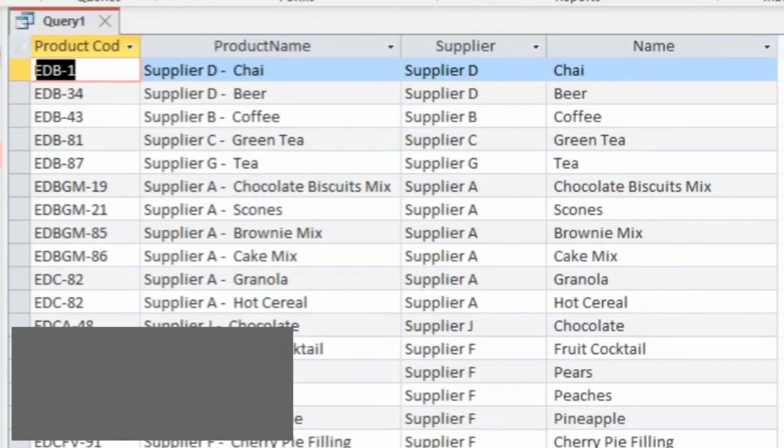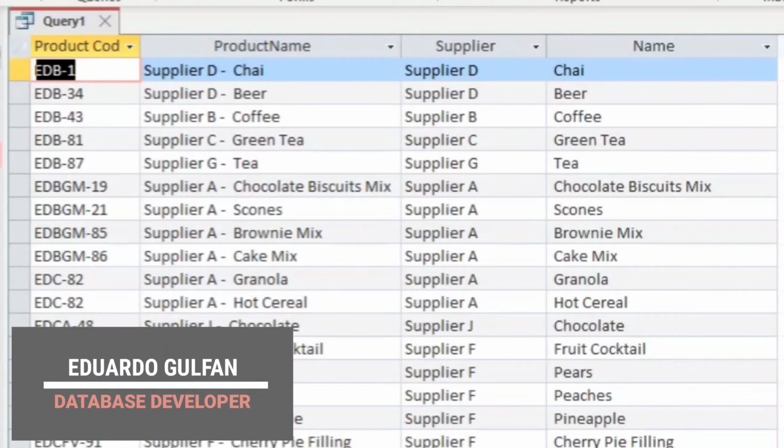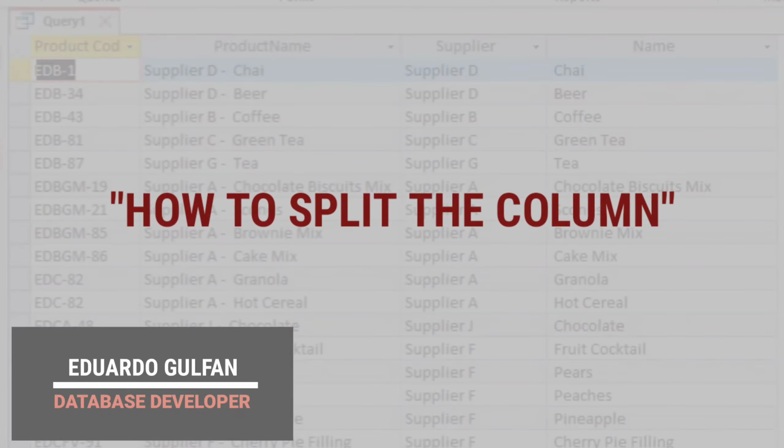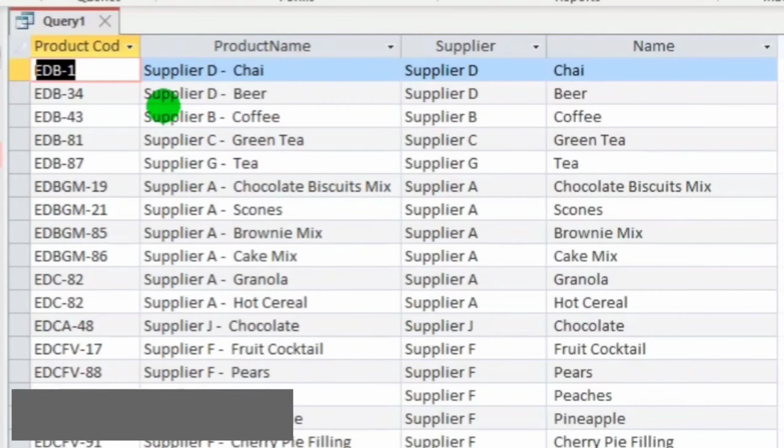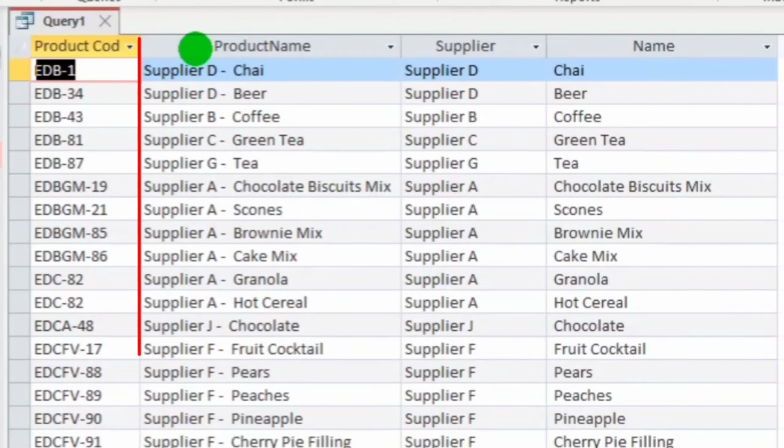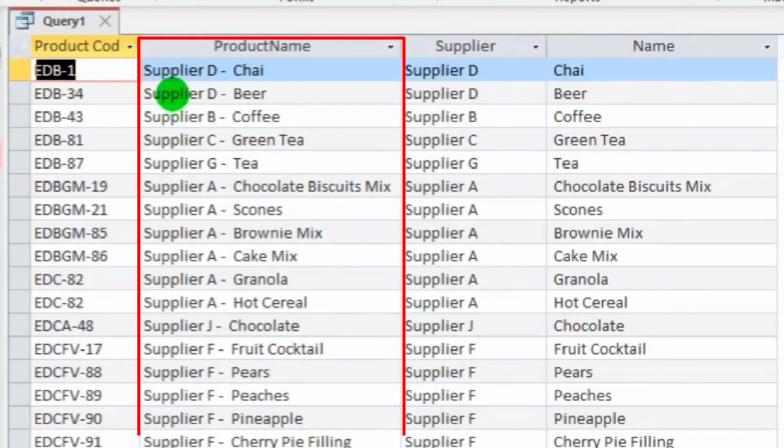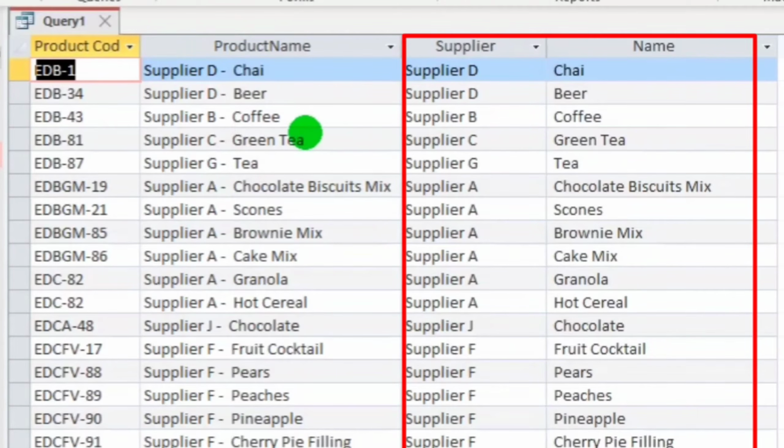Again, I am Eduardo Golpan, and guys, I created this video because one of my viewers asked me how to split the column in Microsoft Access. Just like this one, guys. As you can see, the name of the column is product name, but the contents is supplier and also the name of the product. So what I did is I split this column into two columns, the supplier column and also the name of the products.